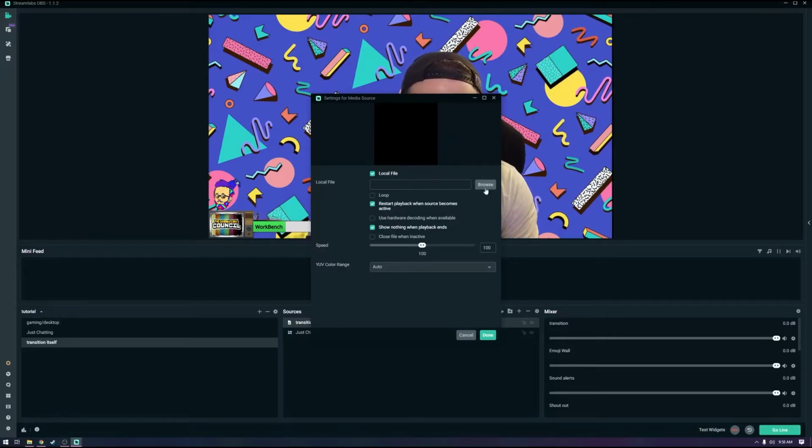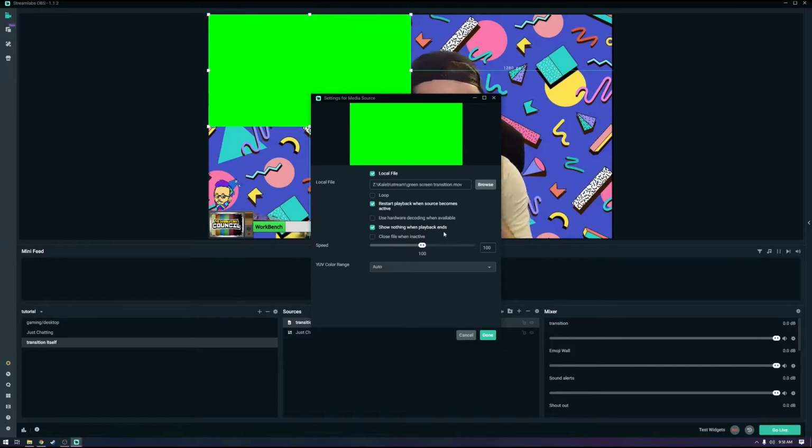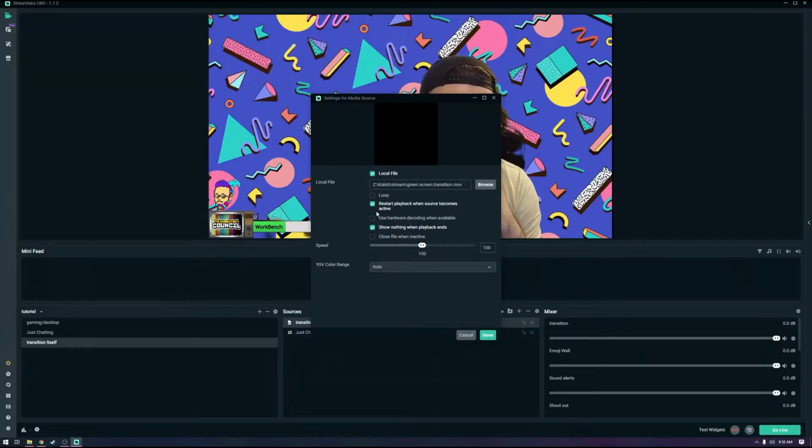So we have that transition. We're going to browse to the file, green screen transition, is what I named it. Here it is. So there we have it. Restart playback when source becomes active. This is very important. This means that, you see here it stopped going because the video came to its end and it just kind of stopped. So we have to make sure that's selected so that every time we switch to the scene, it restarts that animation.